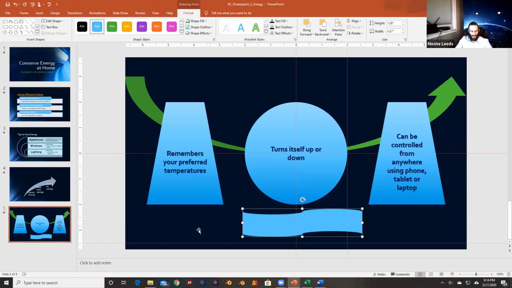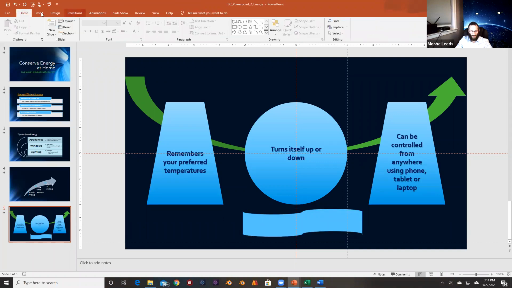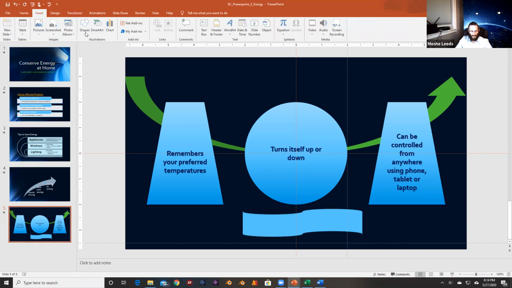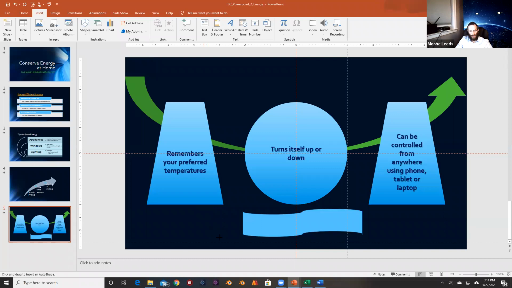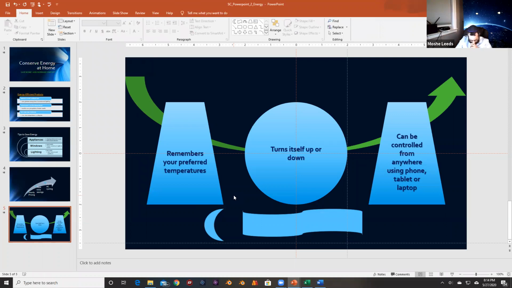Then we're gonna grab another shape. Go back to insert, shapes, and I want to grab the moon. So the moon would be right there. If you found it, great. It's in the basic shapes right here. We have the half moon. We're gonna select that. Again, I got my aim trigger there. Just gonna drag it about that size. Again, I'll give you the exact measurements in just a moment.